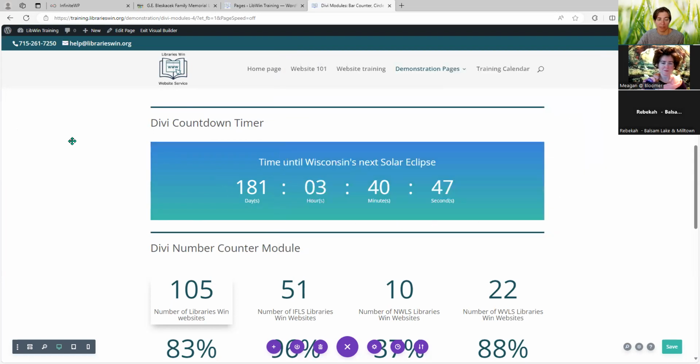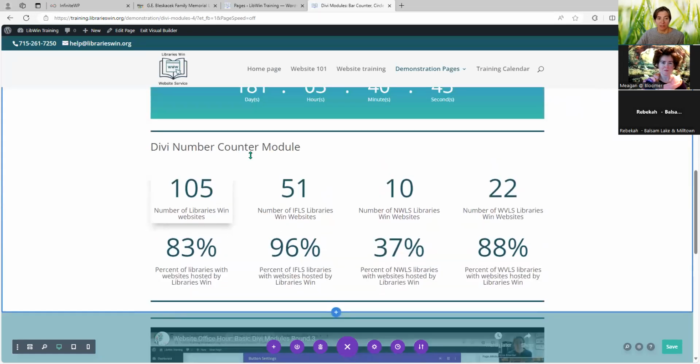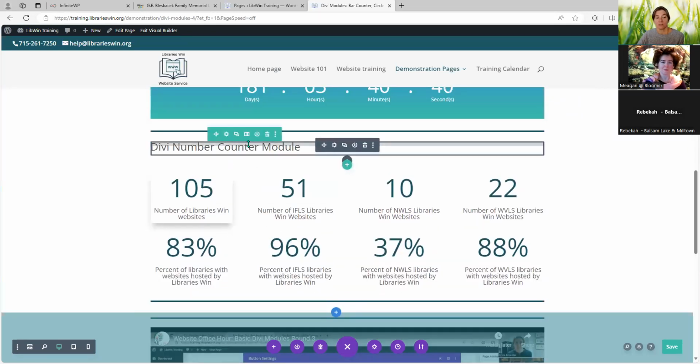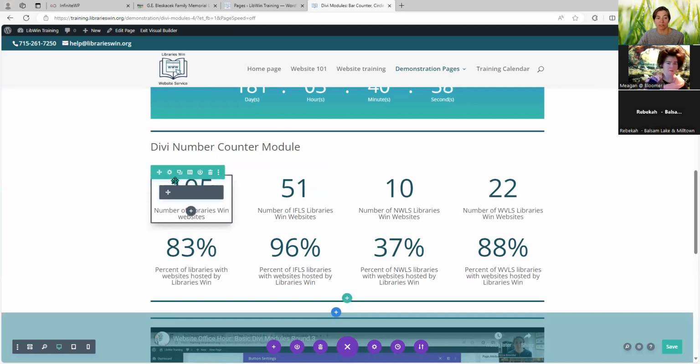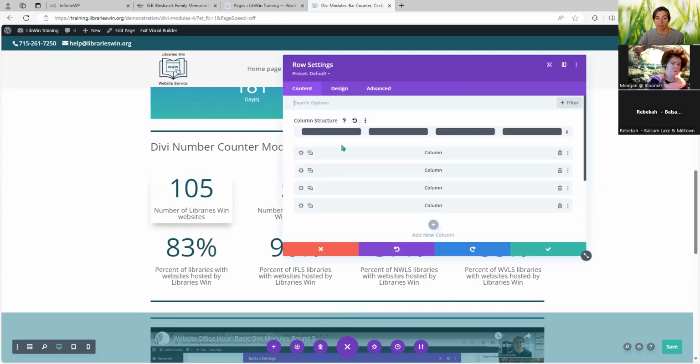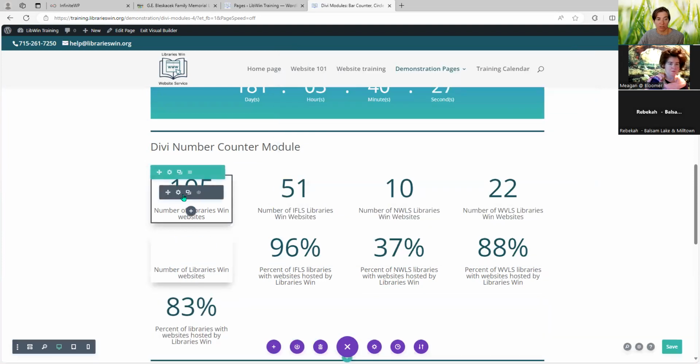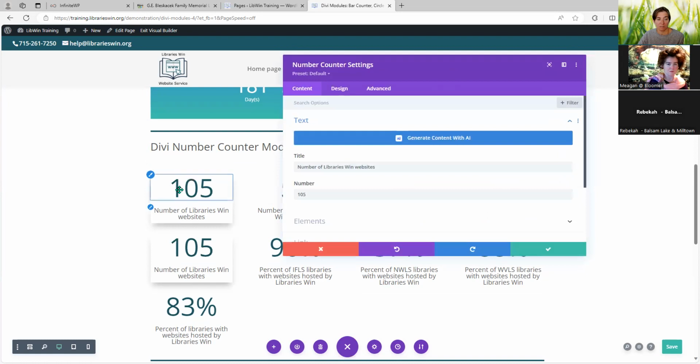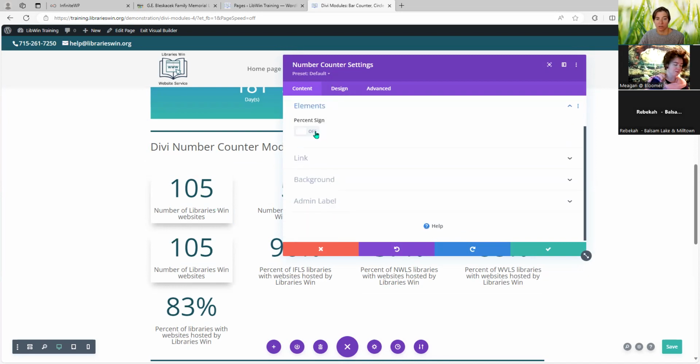Okay, I'll leave that. Then our last set of modules is the number counter module. Again, this is a very basic module. You do have a choice in this one of either creating a number or a percent. That one's similar to the circle counter. You have the percent sign option. Here, it's not going to limit you to 100% as it does in the circle. You can have a number that goes over 100.